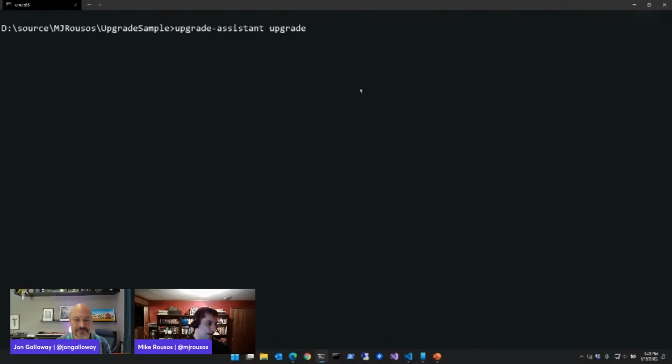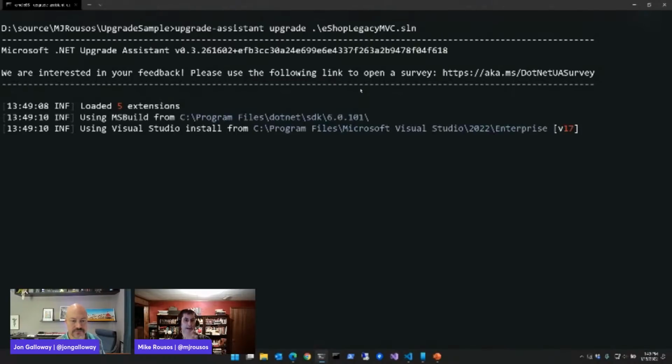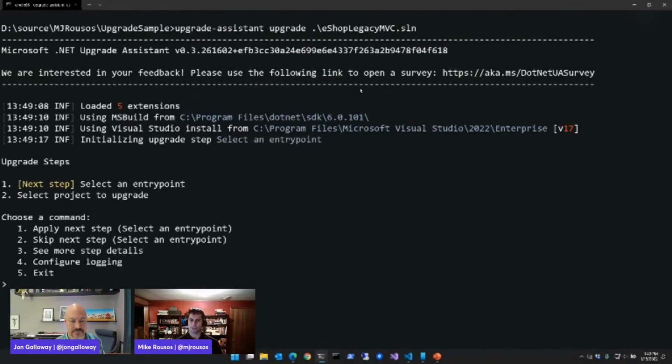And for this, all we have to do is just give it the path to the solution file, and it'll go from there. Now, Upgrade Assistant is an interactive command line tool. So it's going to walk me through one step at a time, changes that need to be made to get this solution working on .NET 6. We could run it and just have all of the changes automatically applied. Here, let me show you that real quick.